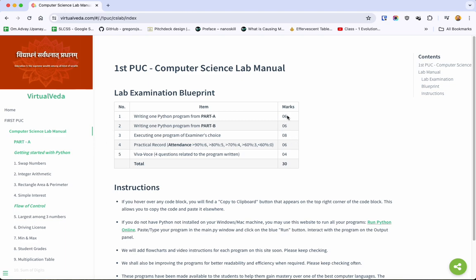Writing each program satisfactorily to the examiner is going to give you up to 6 marks. And then the examiner is going to decide which of the two programs you've written needs to be executed. That's when you'll be asked to type in the program, and once you have executed it successfully, you'll be given up to 8 marks.